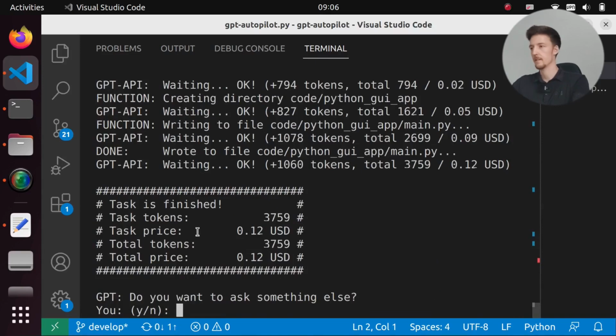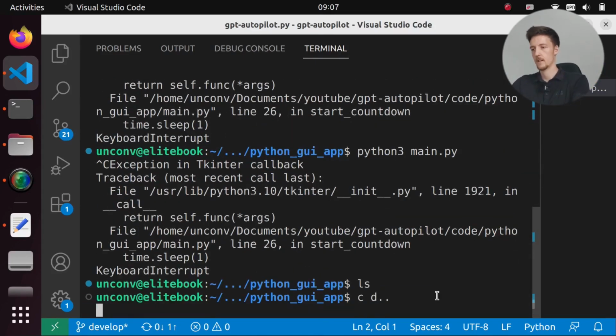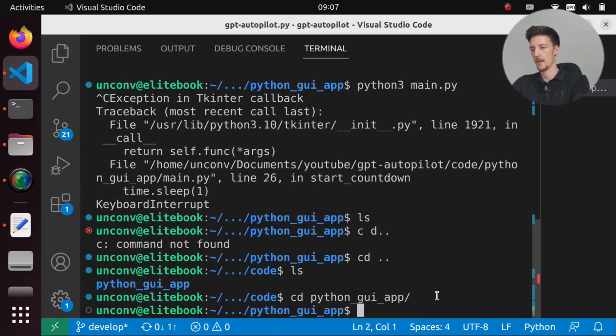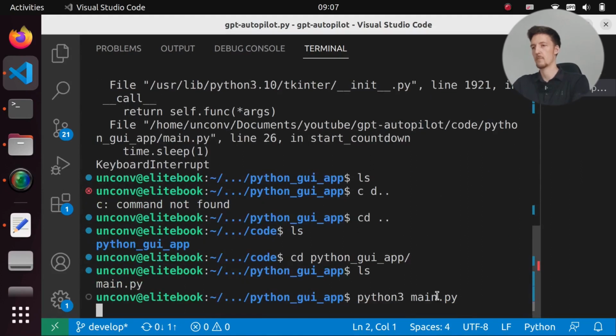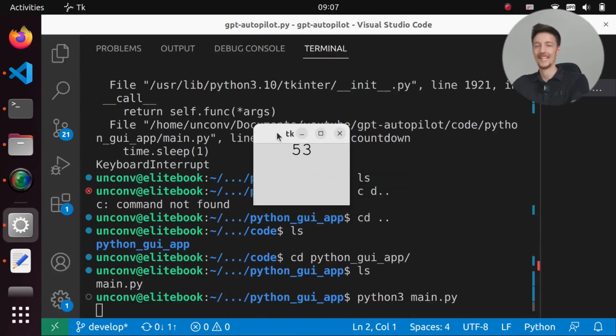And it did something. It didn't ask me to run it. So let me run it. I have to go back to Python GUI app and python3 main.py. And look at this. Now we actually have seconds running here. So it did something. Now that is pretty cool actually.